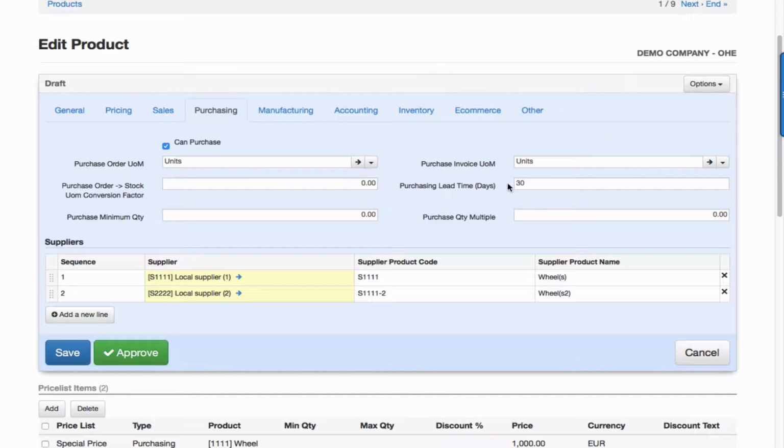Important is to put here the lead time of this raw material. This lead time will be used to determine when you have to place the purchase order for that item. So in this case here, the lead time is 30 days. That is the time between your order to the supplier and the due date that the part will arrive in your warehouse. 30 days.